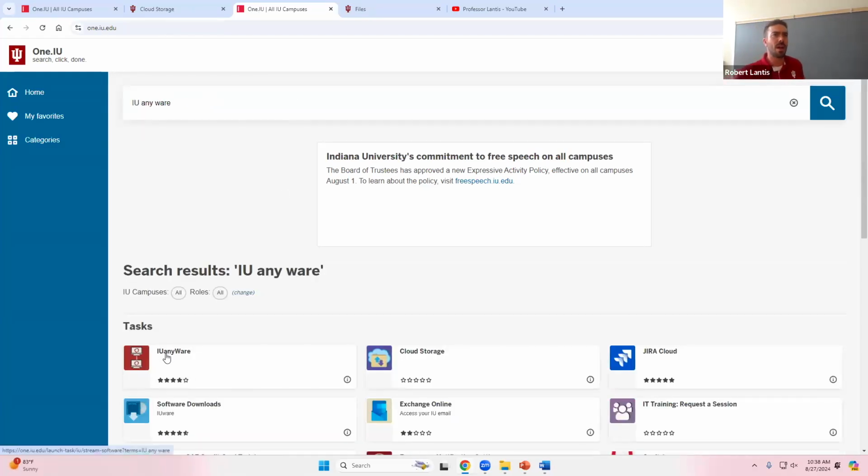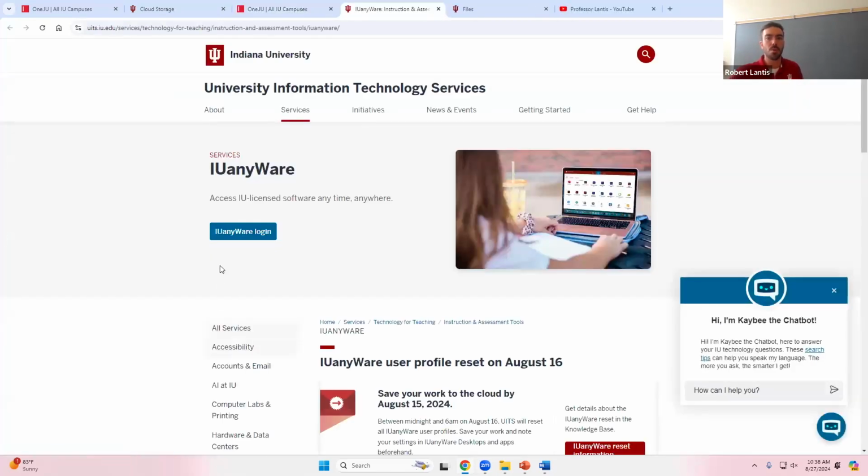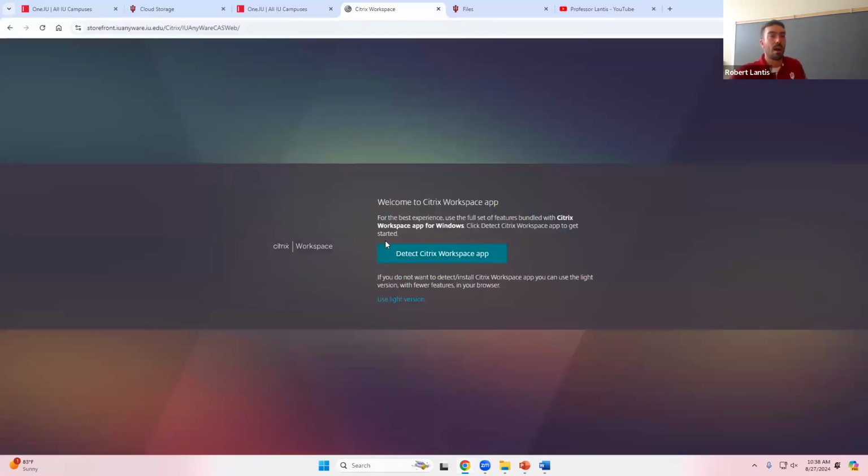Have you guys used IU Anywhere for any other courses? Seen a couple nods, okay. So you'll click on IU Anywhere. You'll have to then click on Login. Now mine's automatically doing it, but it might prompt you once again for your IU email address and password, so you'll have to enter that. But once you do, you should see this welcome to Citrix Workspace app pop open.